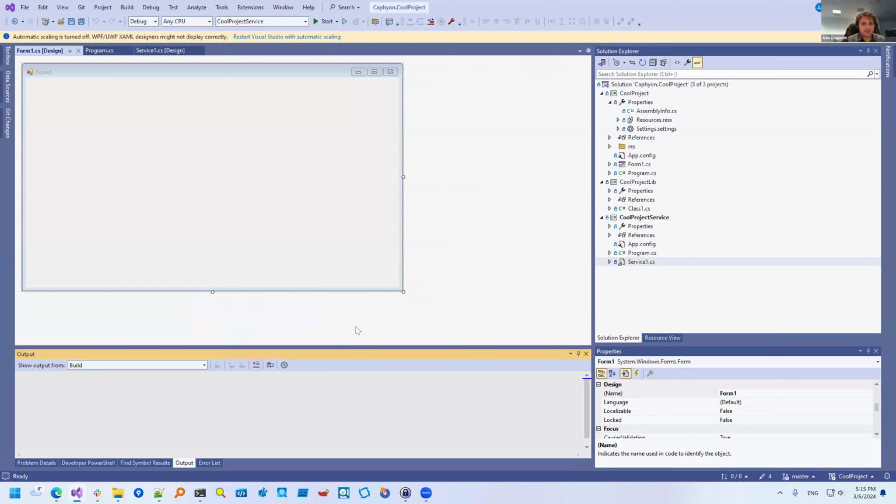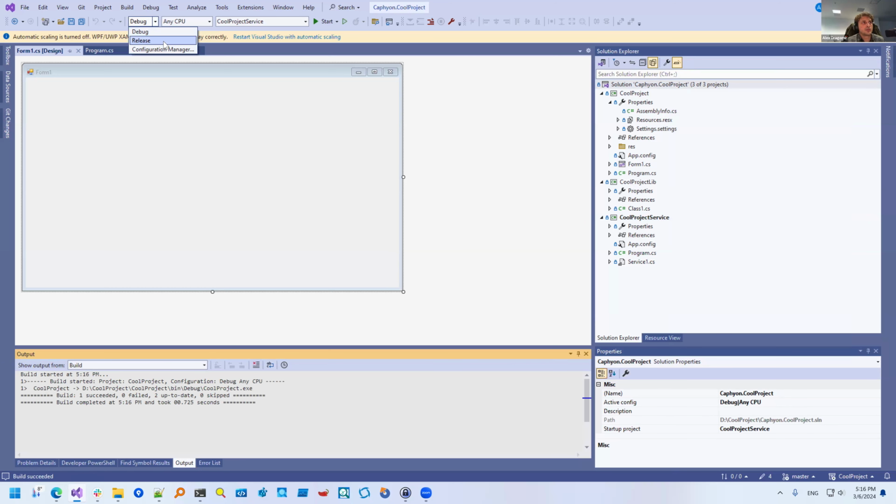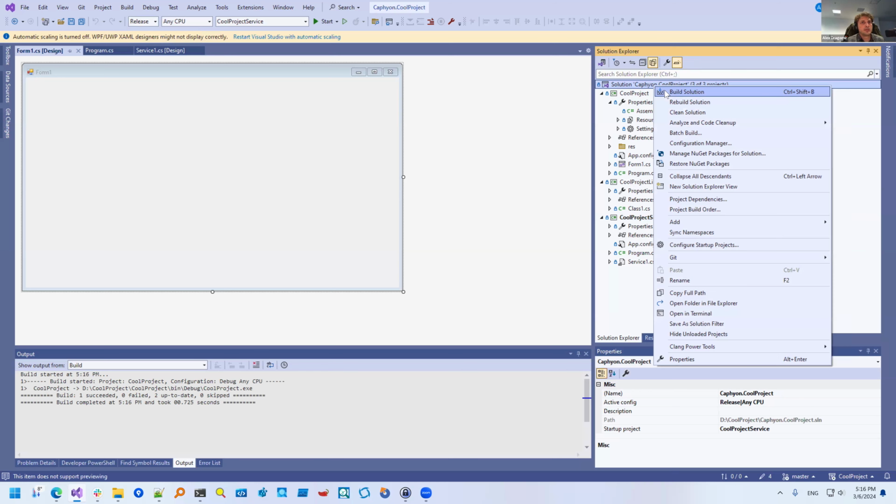I already prepared a Visual Studio solution containing a .NET Windows Forms application that needs a service to be installed. Here is my project for the main application. Here's a library and a project for the service. Now let's build the solution on both configurations, debug and release. Right now, we are on debug configuration and we'll build it. Okay, let's switch to release and build the solution again.